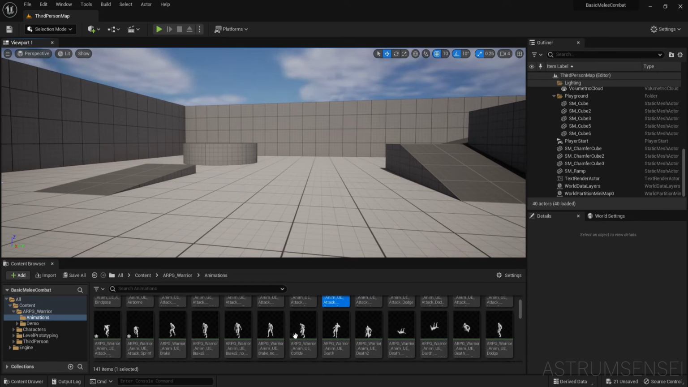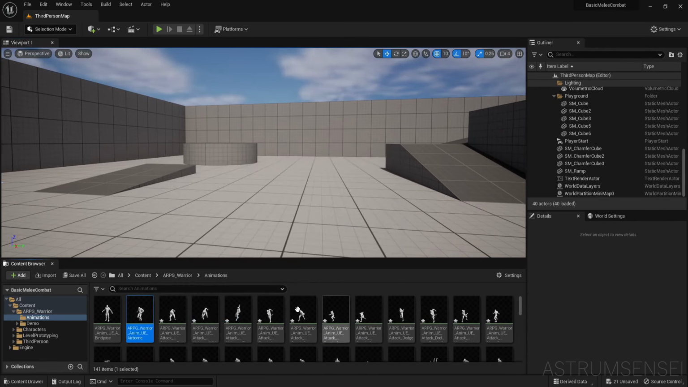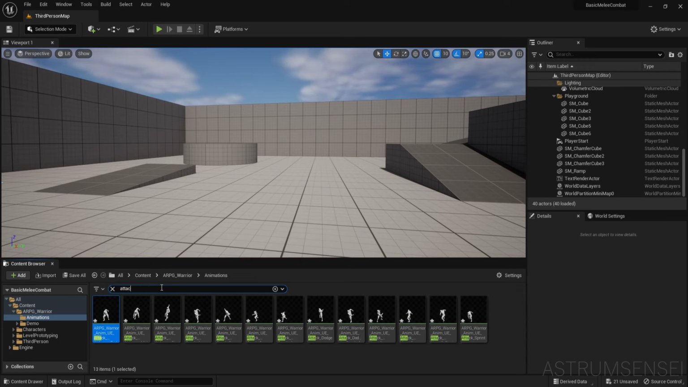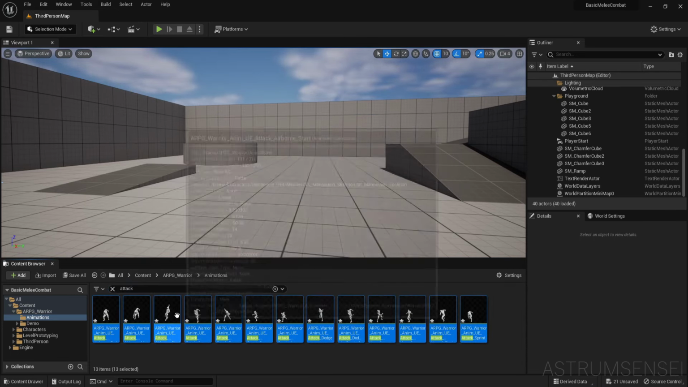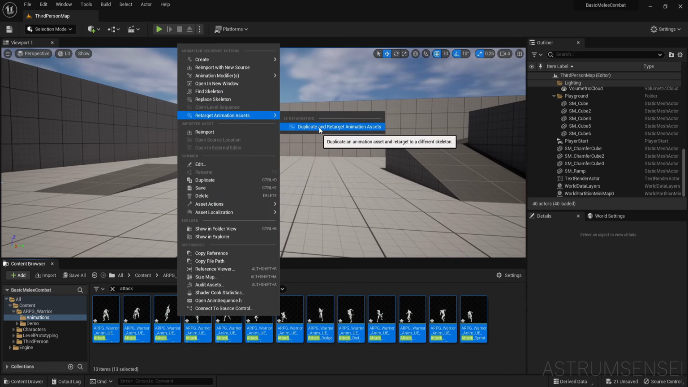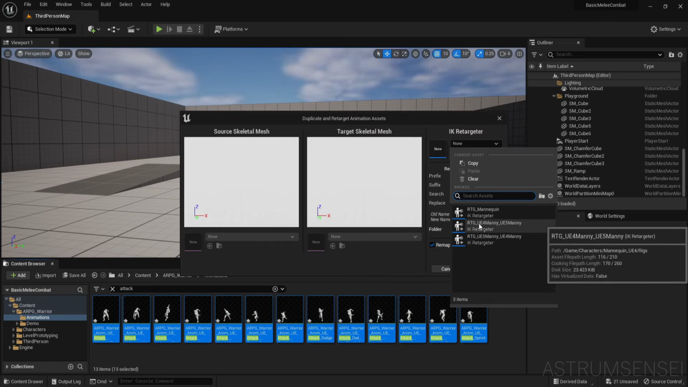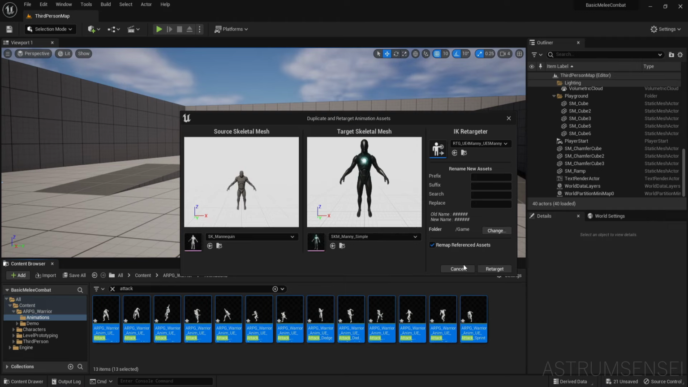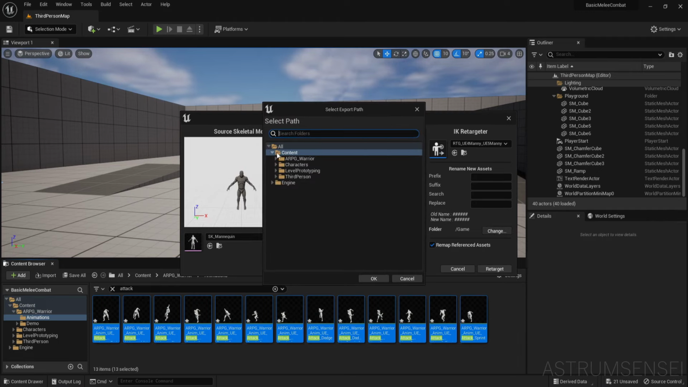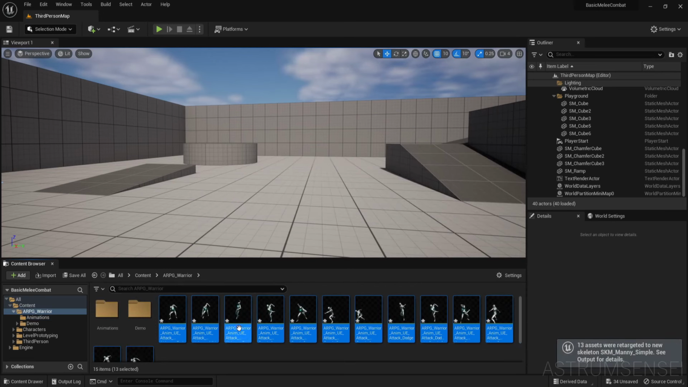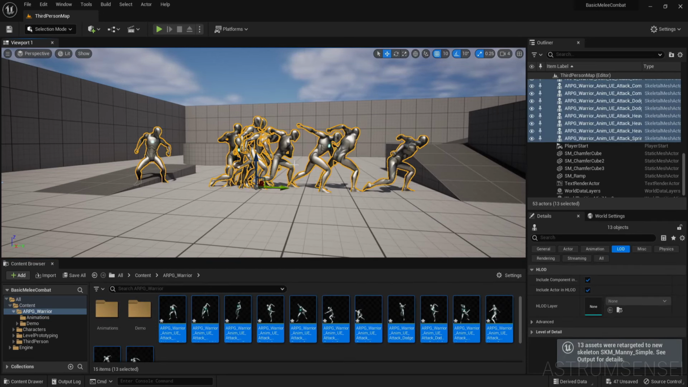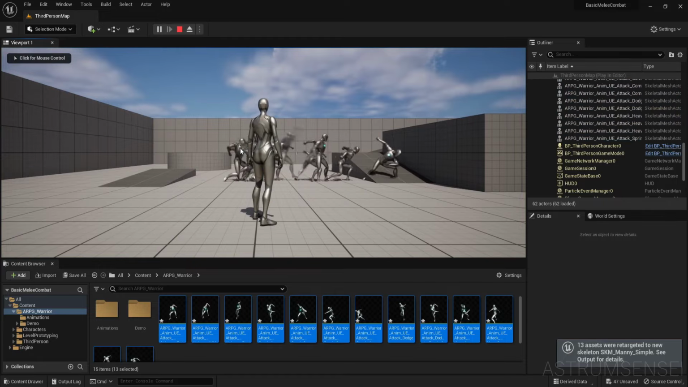So these animations, they do use the Unreal Engine 4 mannequin. So what I'm going to do is search for attack, then get all of the attacking animations, right click, retarget animation assets, duplicate and retarget. And over here in the IK retargeter, I'm going to select Unreal Engine 4 Mani to Unreal Engine 5 Mani, and the folder, which is going to be the content, I'm just going to put it in the ARPG Warrior folder. So now you just hit retarget and the animations will actually all be perfect. You can see they all work perfectly.